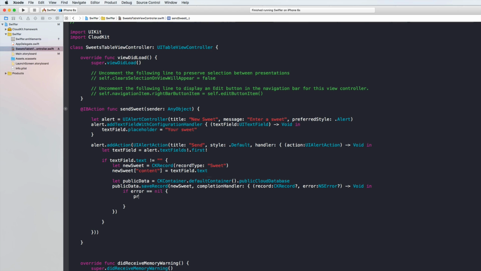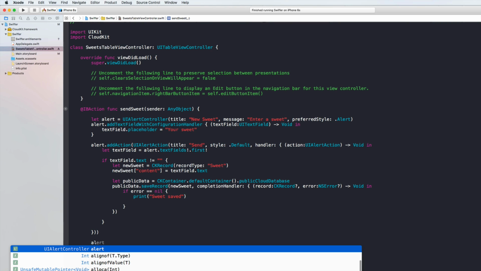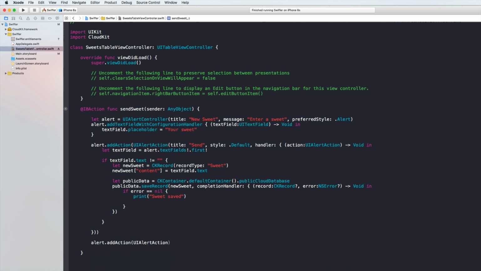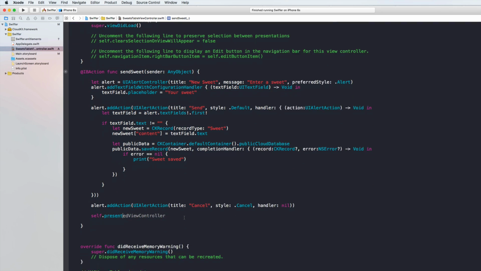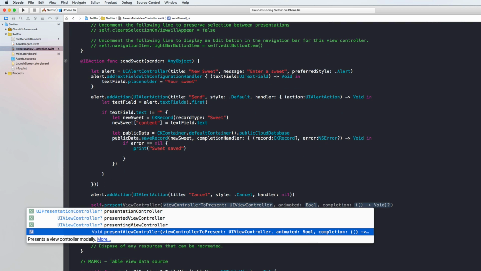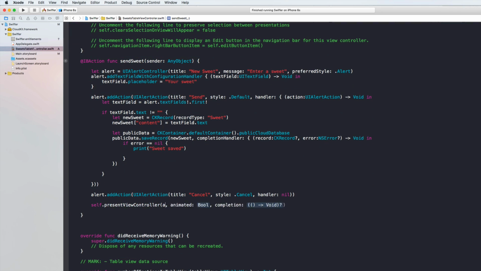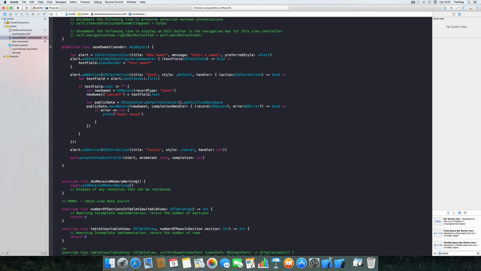And let's just add a print statement here: "Suite saved." And then we should not forget to present our alert view and also add a cancel button. So add another action, UIAlertAction, title cancel, style cancel. No handler required here, and then self.present, view controller, the alert, animated, no completion handler necessary. And now let's give this a try.